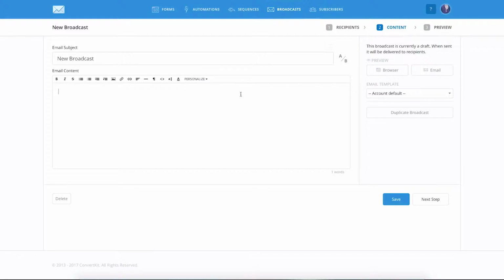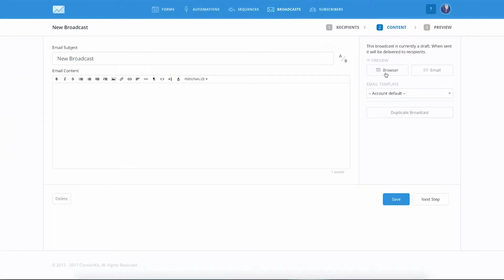And then when you are done writing your email and formatting it, you've got it all ready to go, you can go ahead and preview it, which I highly recommend because I almost always catch something that I totally screwed up when I preview it or when I send myself a test email, so definitely preview it. Just trust me on that one. You can do it in the browser or by sending yourself a test email. Then you can just go on to the next step, or you can always save as a draft.